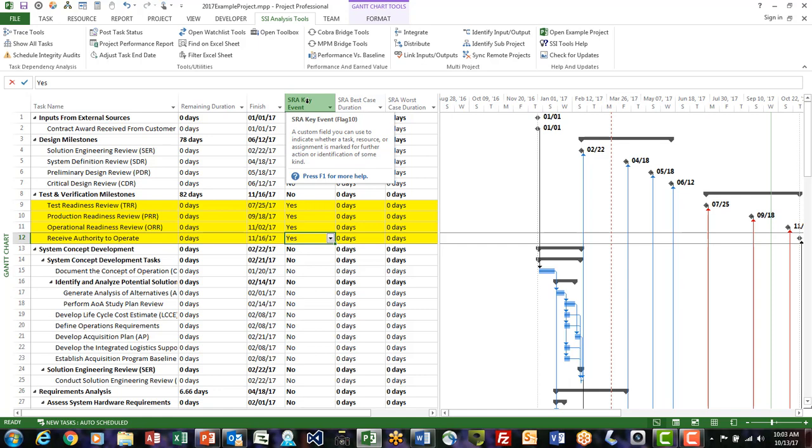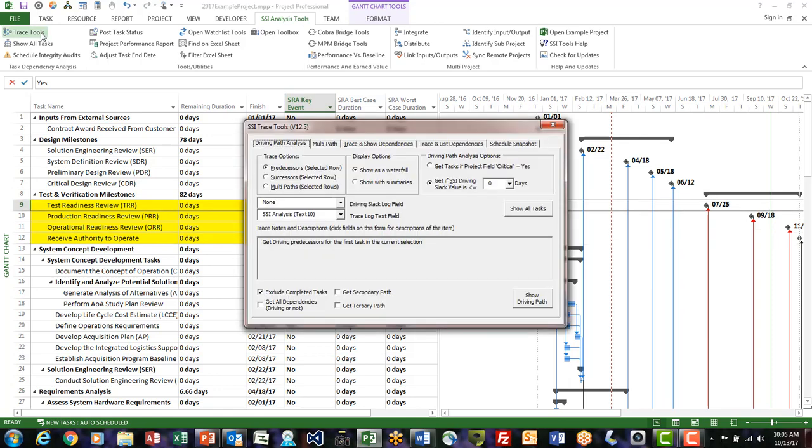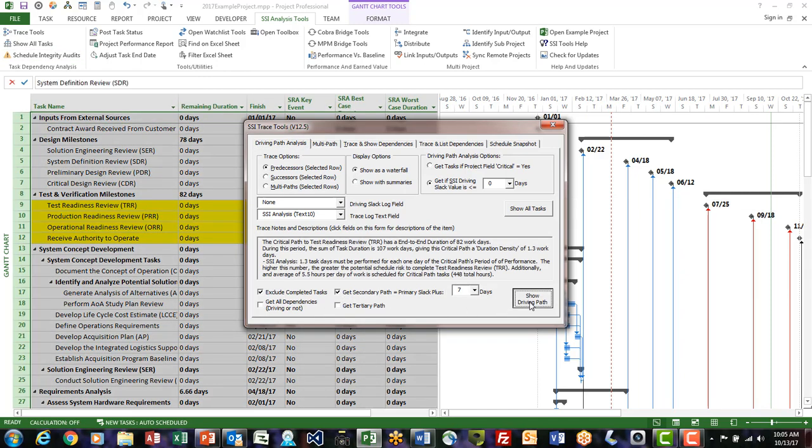If you're doing SRAs to meet a contractual or proposal requirement, you may find specific requirements in those documents related to which events to analyze and which of their predecessors to use in the model. I like to find the primary and secondary driving predecessors leading to each of these events using the SSI trace tool.